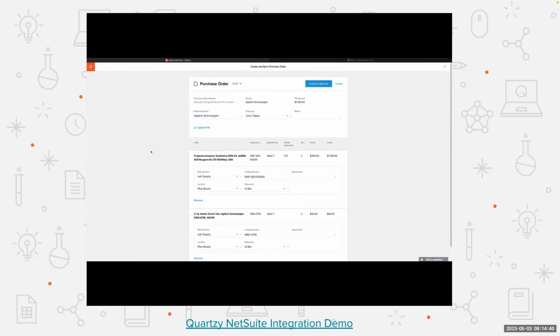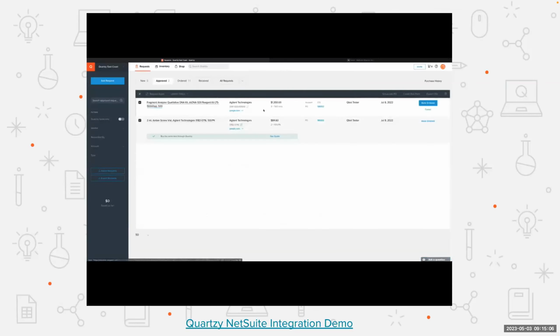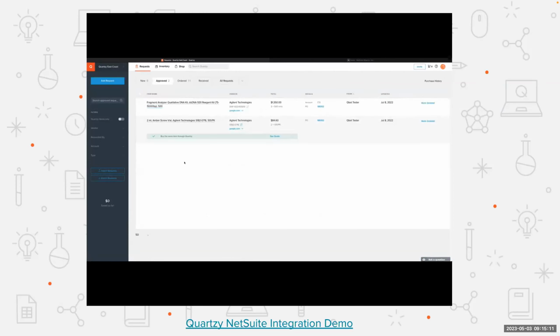Now, before I send this to NetSuite, I'll point out we don't have a PO number, but what's going to happen is I'll submit it to NetSuite, it'll create a PO number and send it back to Quartzy. So I'll go ahead and do that now. All right, so the purchase order has been created successfully in NetSuite, and the PO number has been sent back to Quartzy. So one thing I'll show here really quickly is you can see that this PO number is automatically attached to the request in Quartzy to make it easier to find and receive these items in the future.